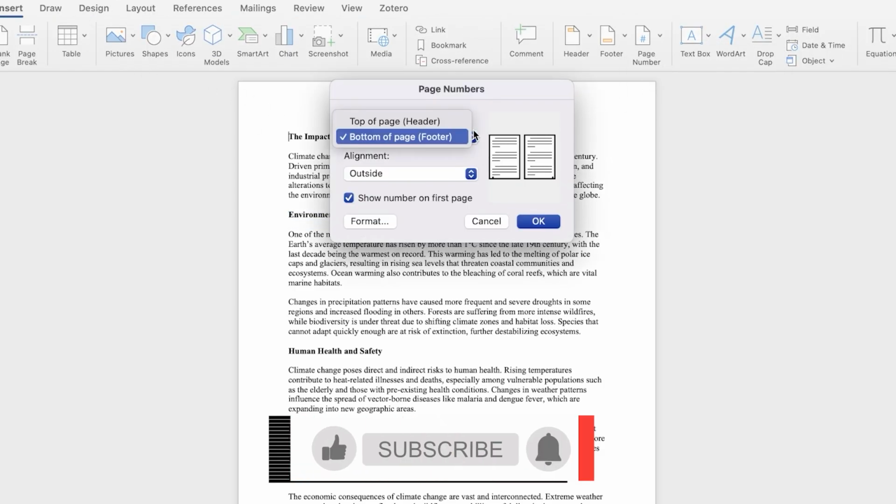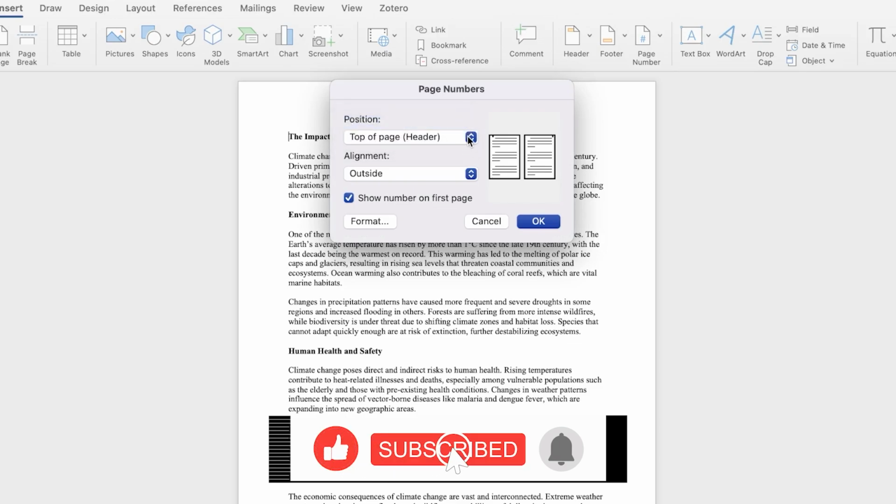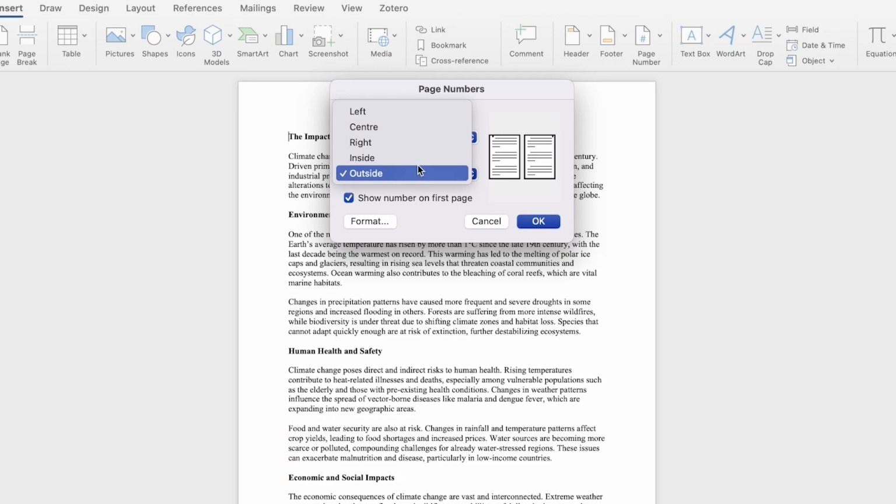I'm going to click on Page Number, and I'm going to add it to the top of the page. Then you have your alignment. So on the downloaded version of Word, you have a couple of different alignments: left, center, right, inside, or outside. You might wonder, what exactly does inside and outside mean?